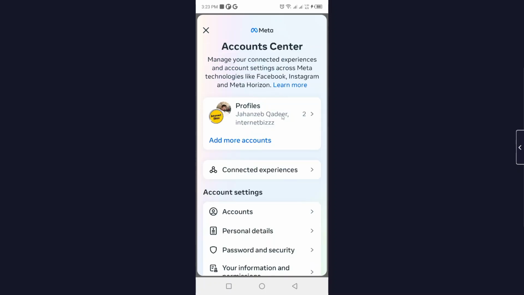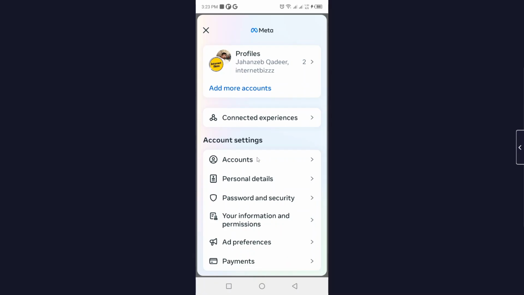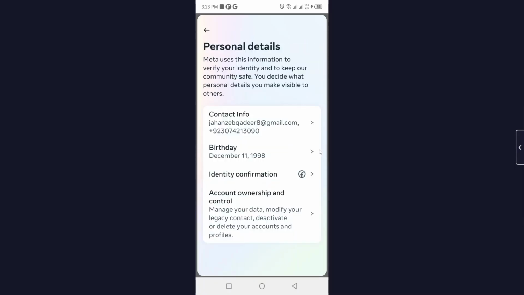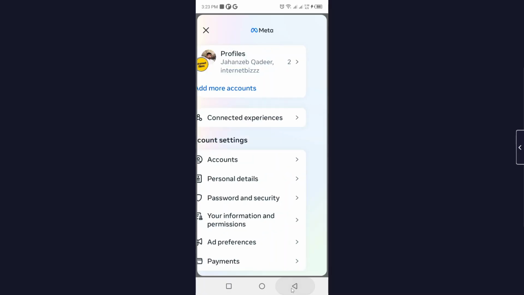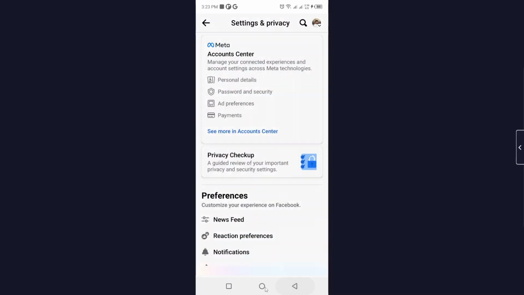So it will take a few seconds to load this screen, and here you can see your personal details. Click on that option, and here you can see the email address that is associated with your Facebook account. So this is the process by which you can check your Facebook email address.